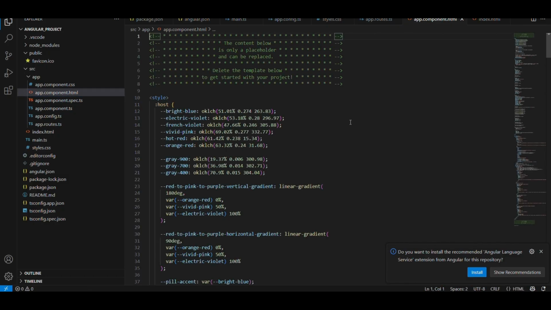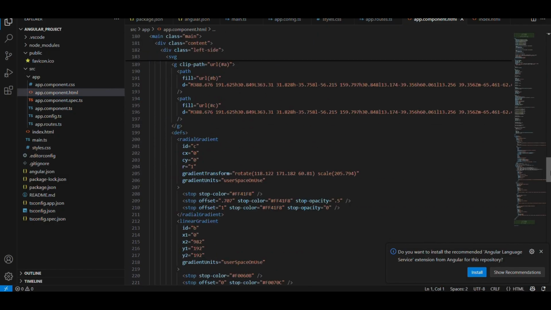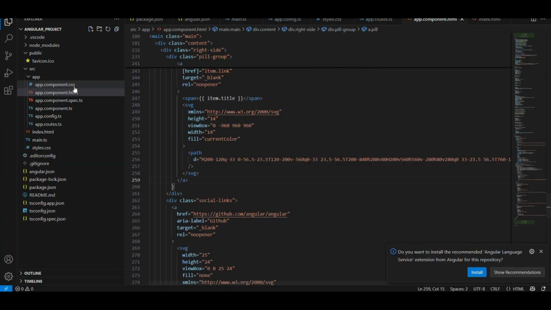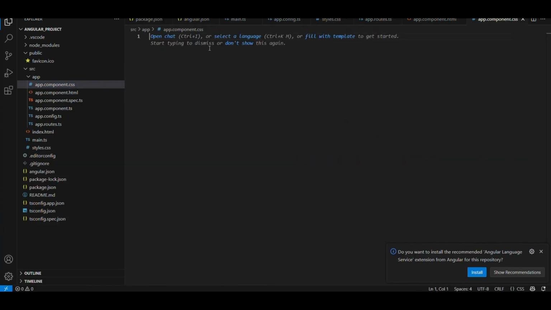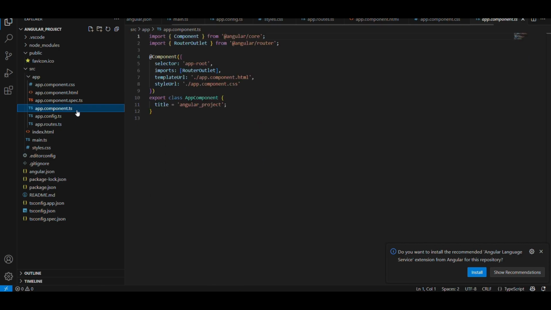The HTML file contains the structure or markup of the UI. The CSS file holds the styling. The TypeScript file contains the variables and functions that handle the logic and behavior of the component.